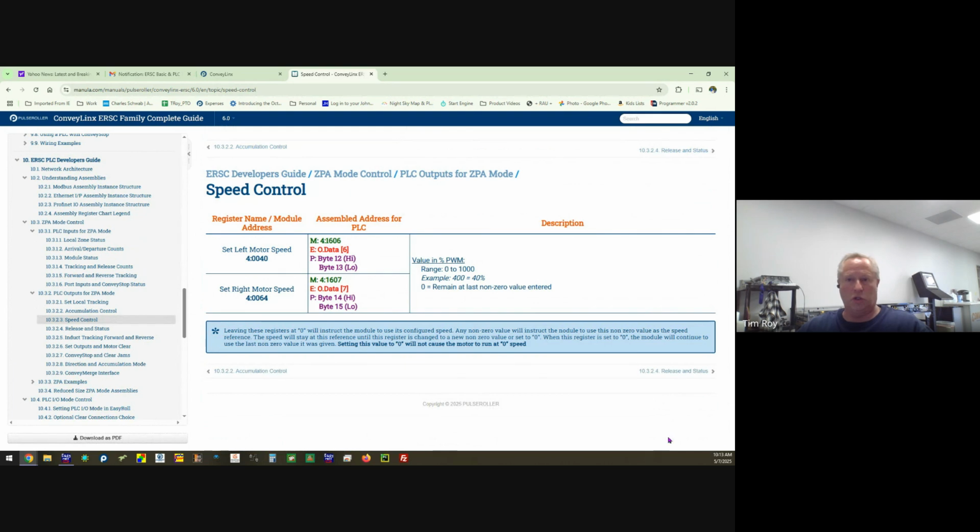Speed control. You can change the speed of the motors on the fly. Acceptable values, 1 to 1,000. 0: remain at last non-zero value entered. That means this register is zero protected. And that's because not everybody will change speed with a PLC. They'll usually set it with EasyRoll and they're done.